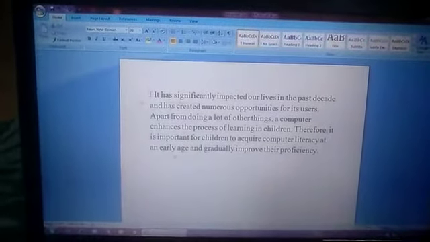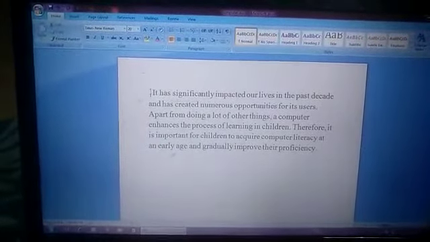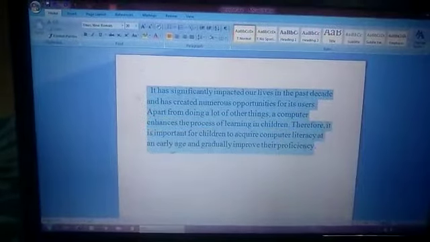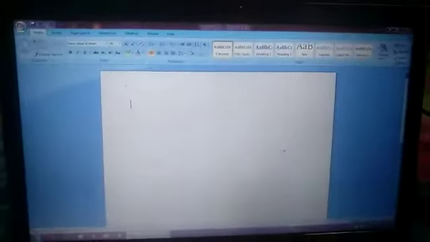If you want to delete the whole paragraph, what you have to do, you have to select the text and just press the delete key. This is your delete key. Just press the delete key and it is gone.